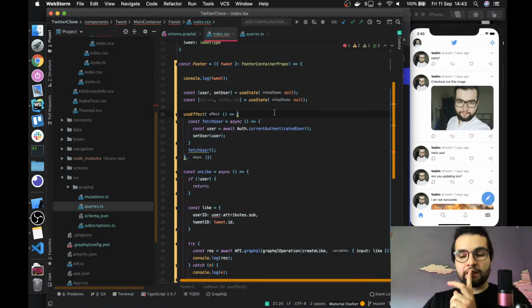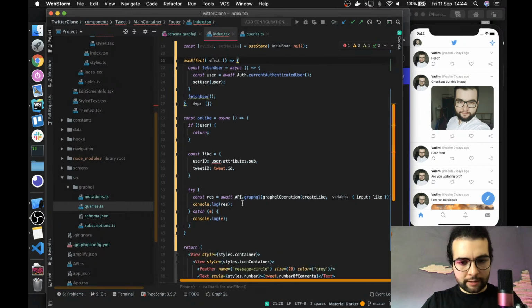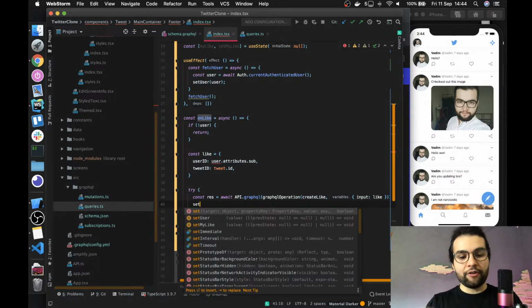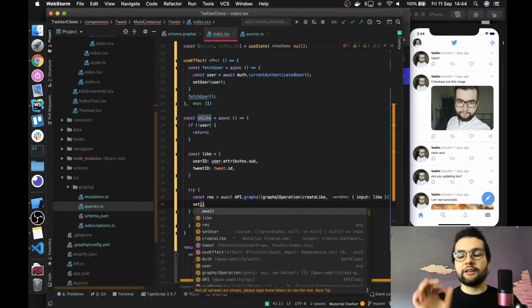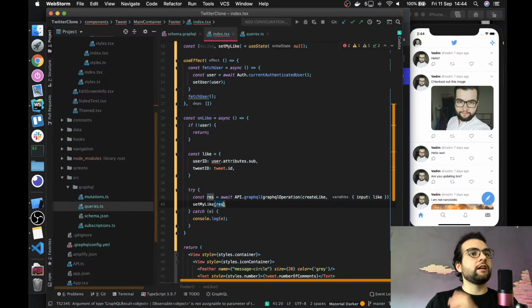So the first thing that we can do already is, whenever we create a like, here we can already set that newly created like as our like, and we will be able to display a different heart icon. So setMyLike is equal to response.